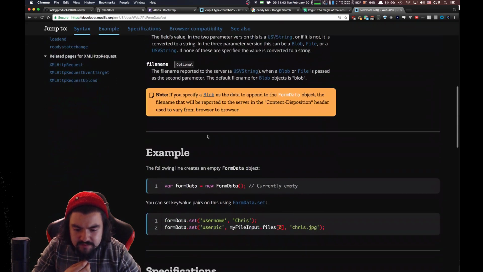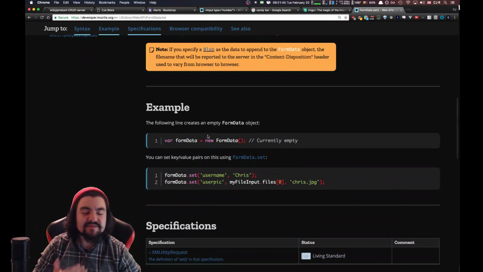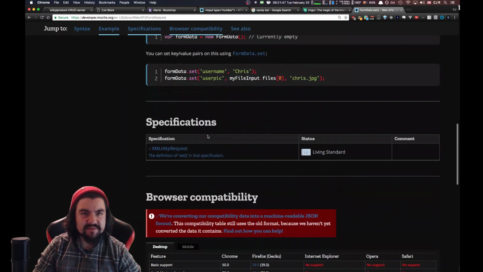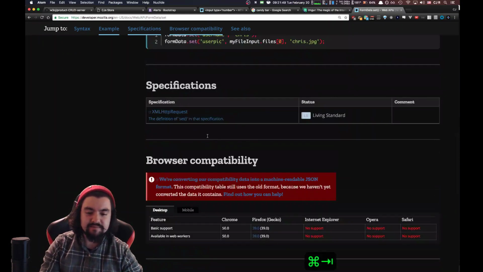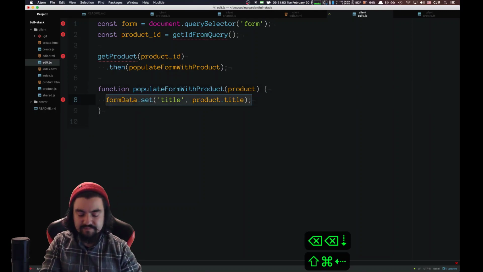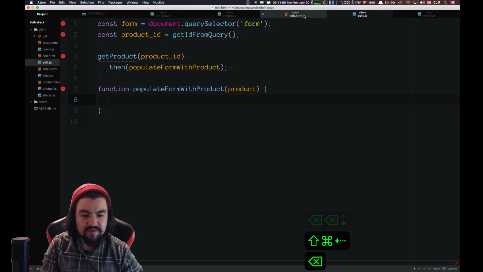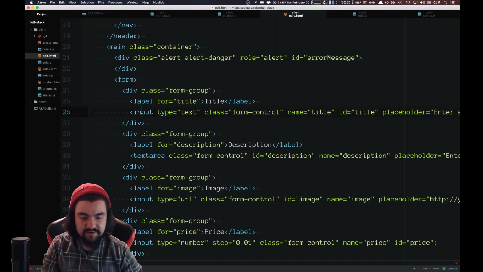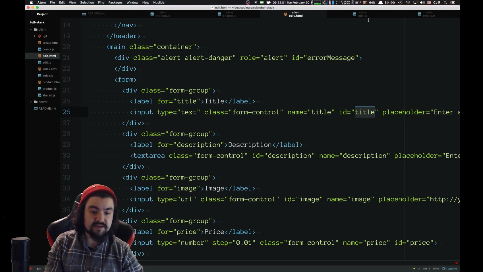Oh. Well, I guess that sets it on the underlying form data, but it doesn't actually update it on the page. Okay. Easy enough. So instead of creating this form data, let's not do that. Essentially, on the edit page, I want to select the input that has the ID title and set its value to be the product title.